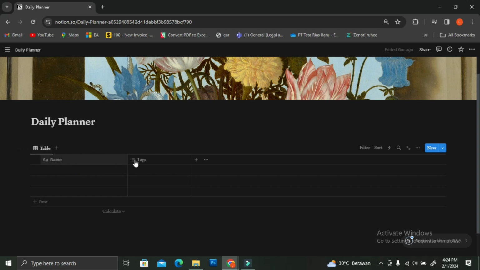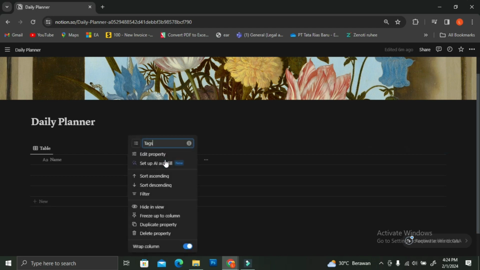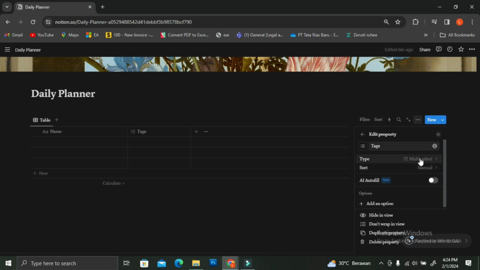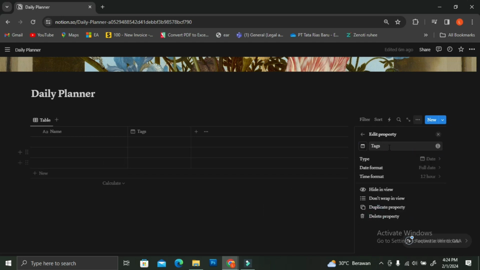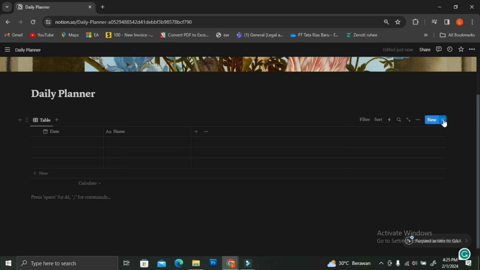So as you can see, I have several properties on the table. There is a name and tags column. I don't think I'm going to use the tags, so I'm going to go ahead and edit the property and change the type from tags to date, because I think a date column is going to be more useful. So I'm going to go ahead and do that, and I'm also going to change the name of the column to date.